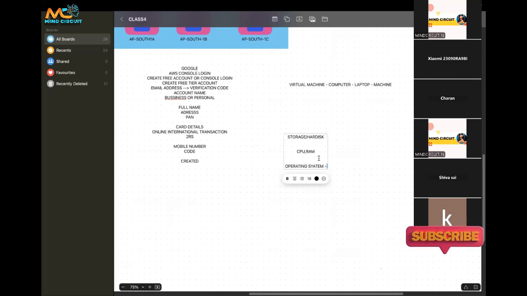So whenever you want to create a virtual machine in AWS, we have a service called Elastic Compute Cloud. Let's try to understand the name, why they named it Elastic Compute Cloud.